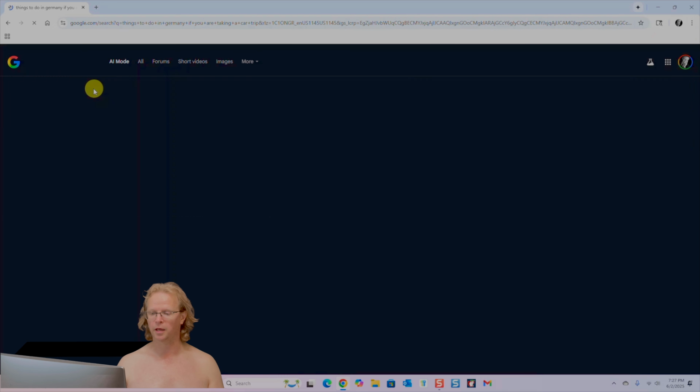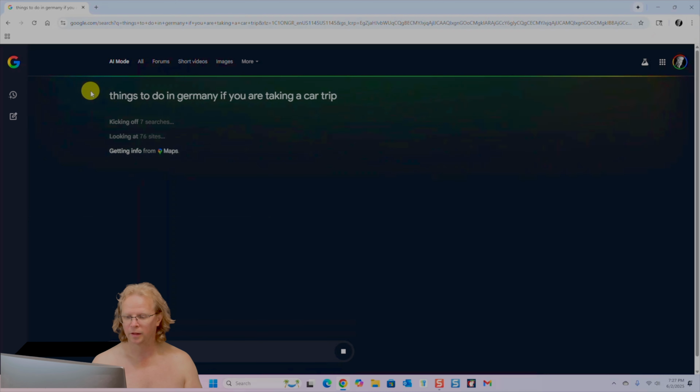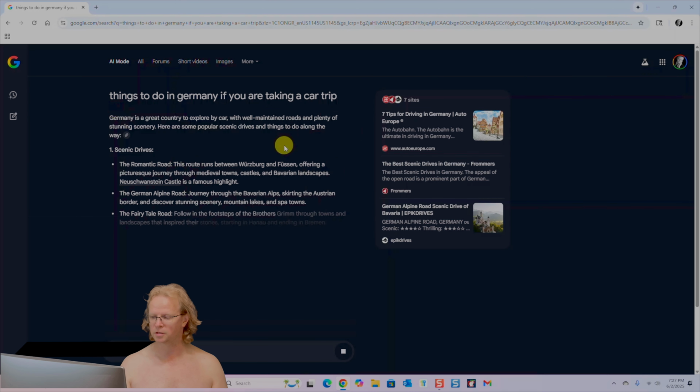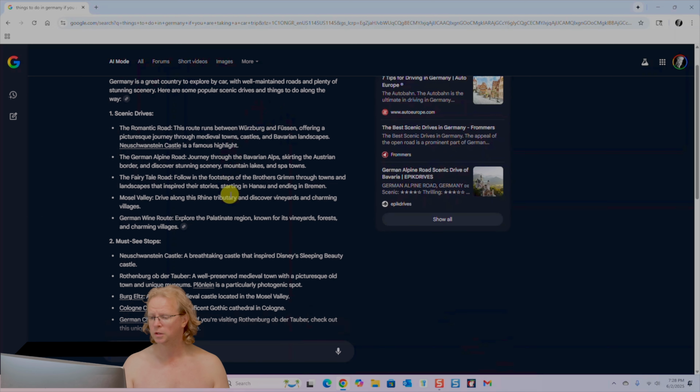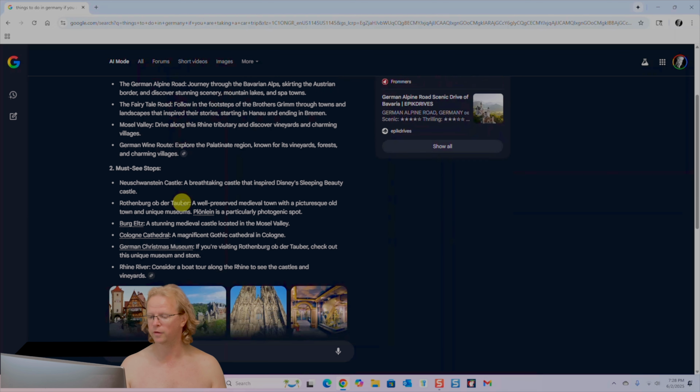So we're going to go ahead and click on AI Mode, and this is going to give me some prompts here. Instead of me having to search multiple sites, it's going to consolidate that information based off sites and tell me what the best things are to do in Germany. So, romantic road trip, Alpine road, journey through the Bavarian Alps, skirting the Austrian border and discovering stunning scenes, mountain lakes, and spa towns. So these are some recommendations they have.